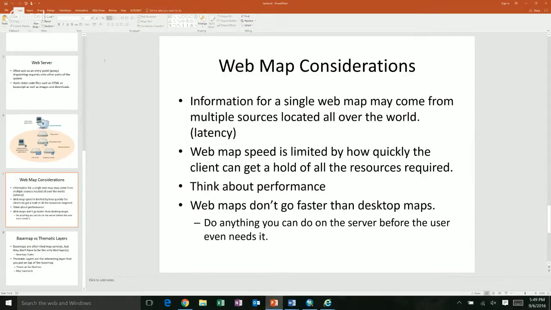So web map speed is limited by how quickly the client can get a hold of all the resources required. And one of the biggest considerations that we're going to go through for the course, and we're not going to even touch this today, but later on, is that in each step when we're building web applications, you need to think about performance. How well is this going to perform for one request? How well is this going to perform for 1,000 requests? And another rule is that web maps, I should say, never go faster than desktop maps.